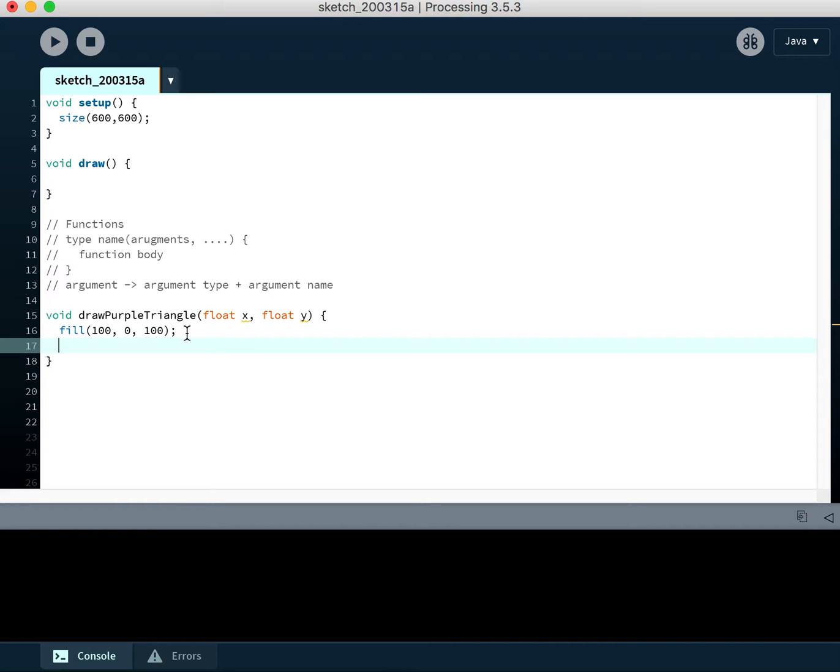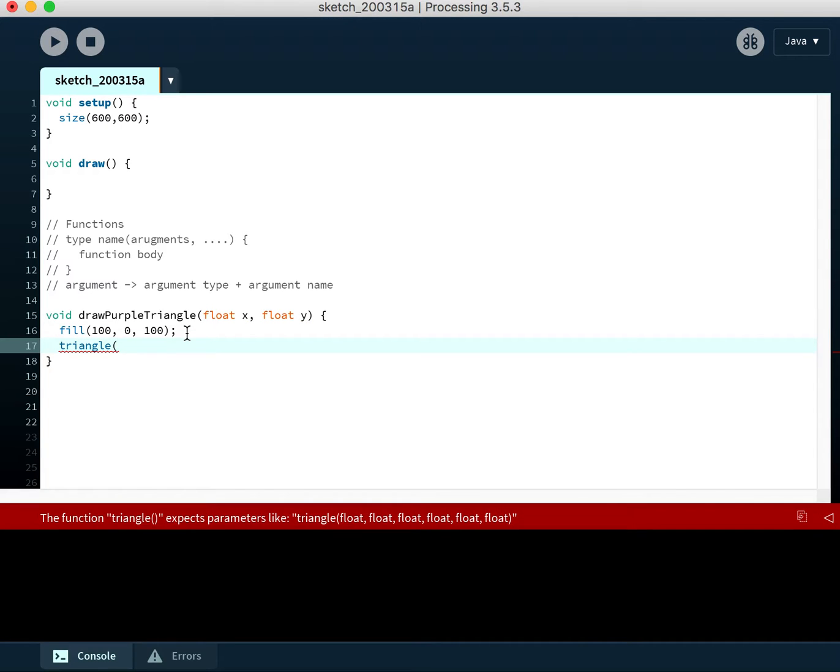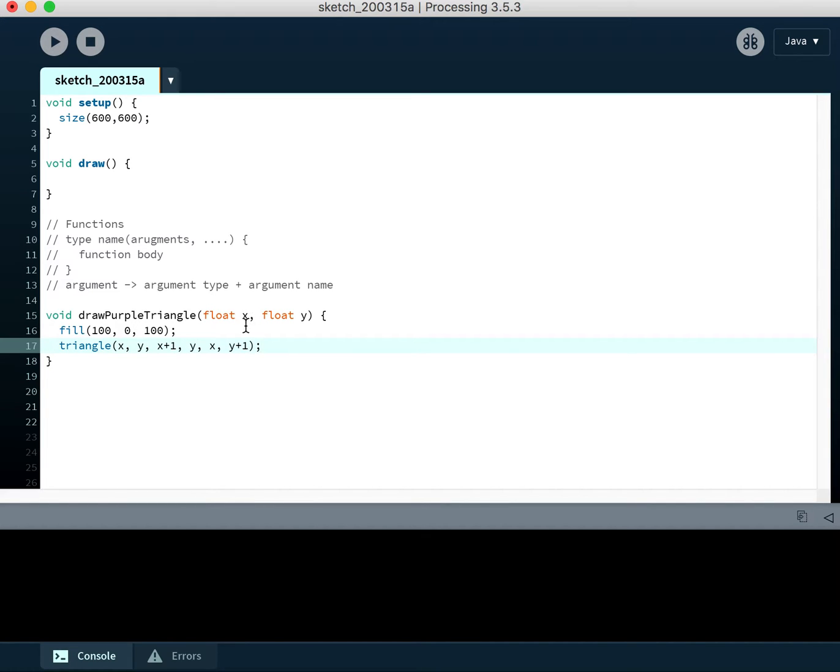And then I want to draw my triangle using this XY coordinate. So I'm going to use the triangle command. And then I can just say x, y. But I need 4 other numbers, so I might pick x plus 1, y, and x, y plus 1. And that should draw a triangle around that xy coordinate. And that is our function definition.